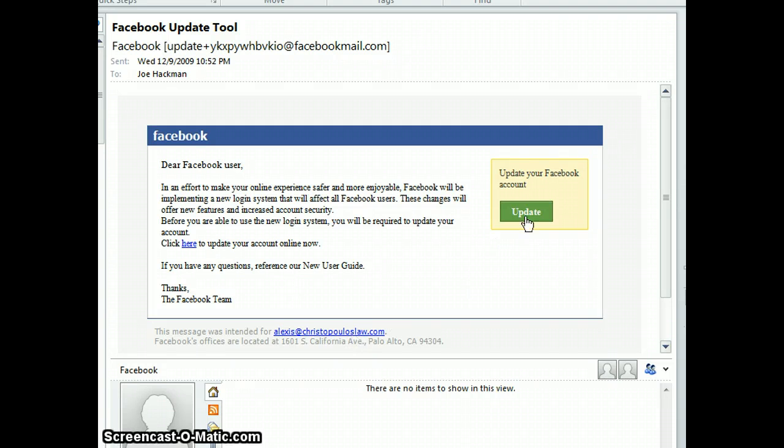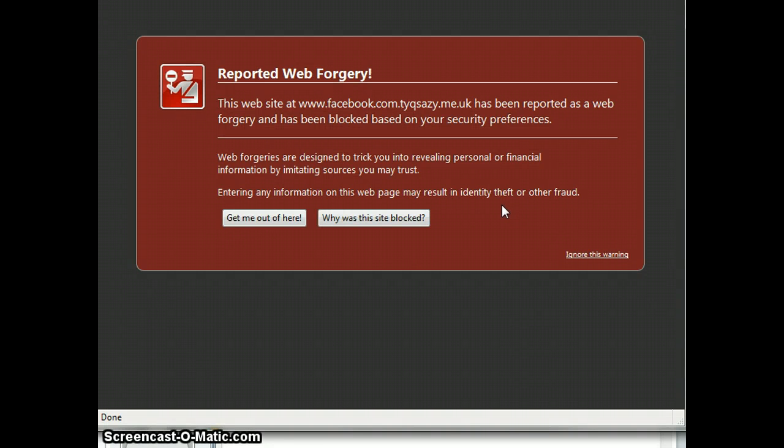one red flag. But really the big red flag is the actual link that is in the update URL is not for the Facebook website. It's for a facebook.com with additional information to it. So I'm going to just do a quick example here. So when I click this link, you can see that it's a reported web forgery, and the actual address that this went to was not a Facebook address.